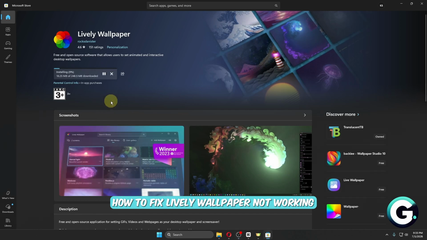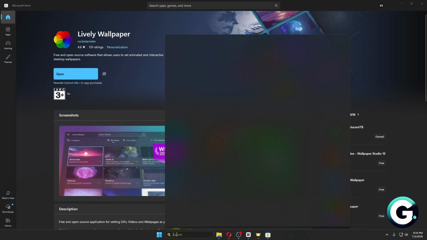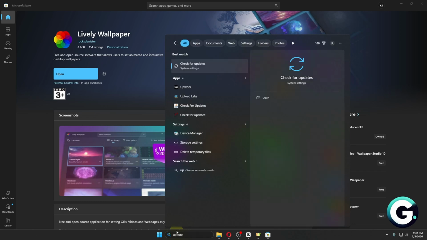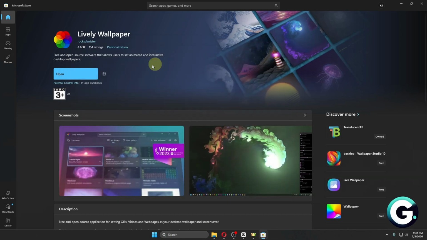So the first thing that you want to do in order to fix this problem is to just make sure that your Lively Wallpaper is updated to the latest version in order to make sure that it is compatible with your latest Windows. Now, speaking of Windows, also make sure that your Windows is up to date. Simply head over to your start menu, type update, and then select check for updates and just make sure that there are no pending updates for your computer.